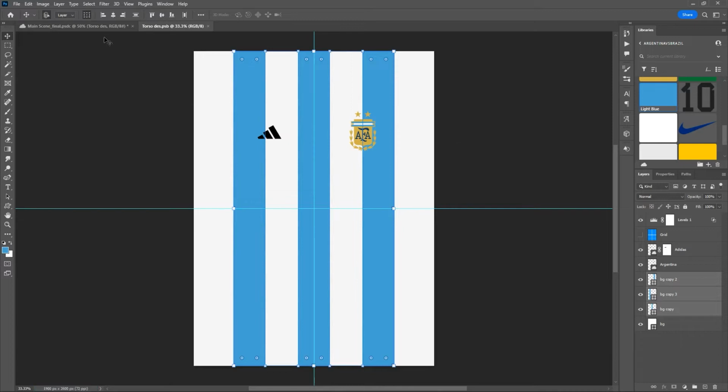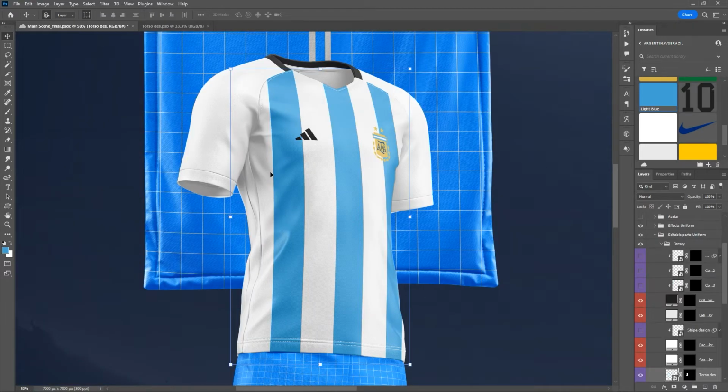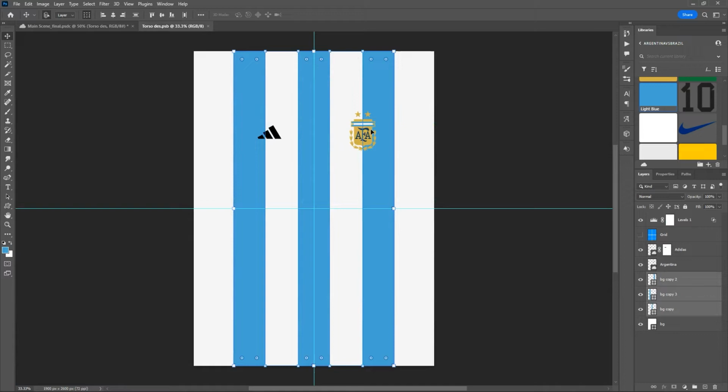Hit Control or Command S. And that is a lot closer to where I wanted those to be. So I'm happy with that. I'm actually happy with the Argentina placement, other than it needs to move up a little bit. So I'm going to move that up just a little bit.